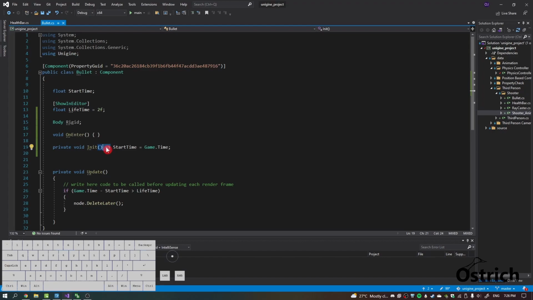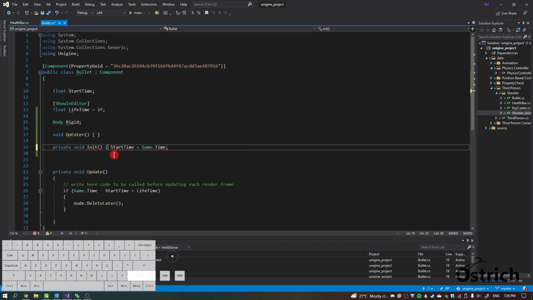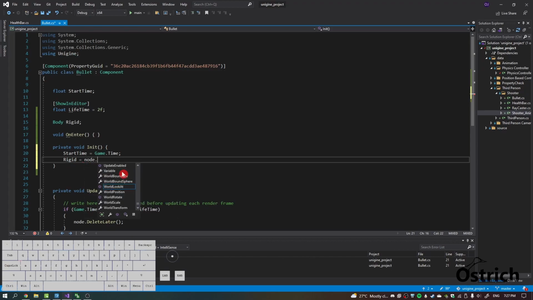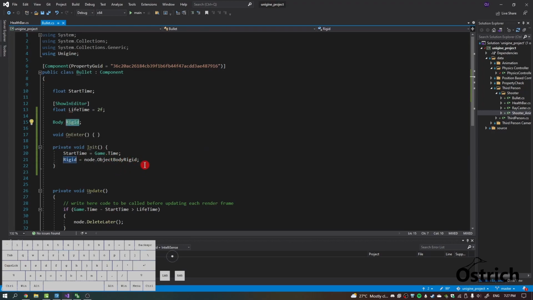For this guy, we're going to do this and this and this, because we're gonna add a few things here. First things first, we're gonna do rigid equals node dot object body rigid. So now this connects the bullet's rigid body with the body in this function.